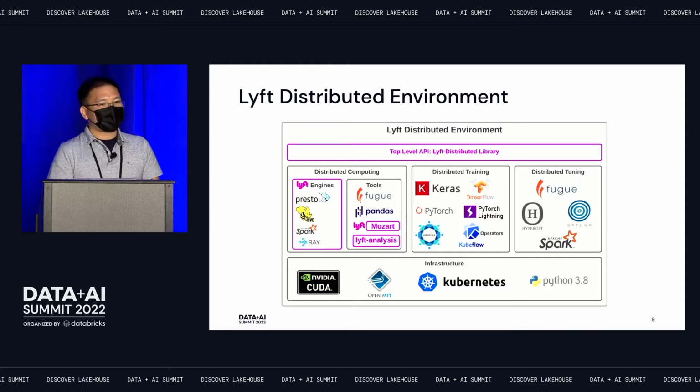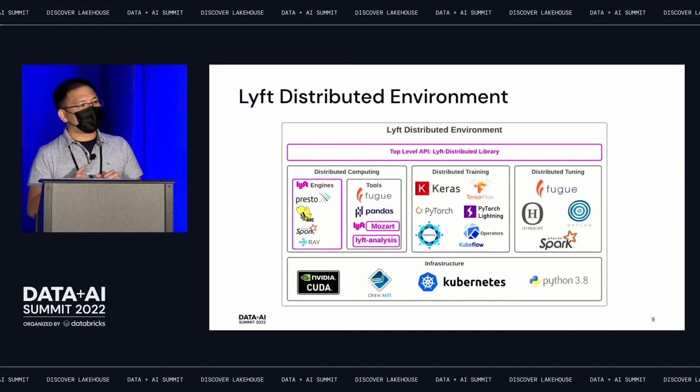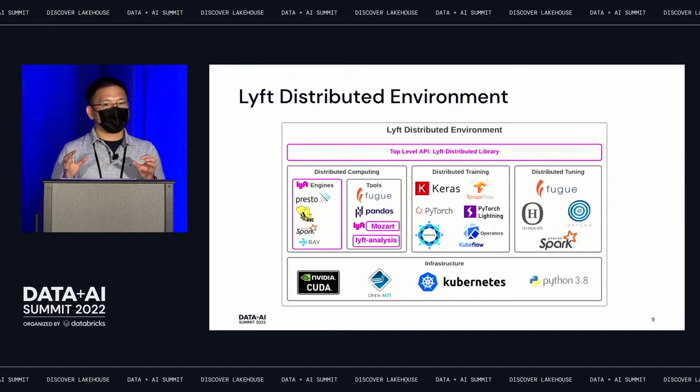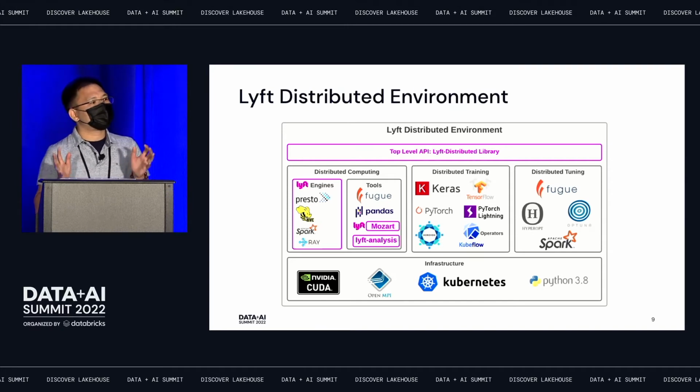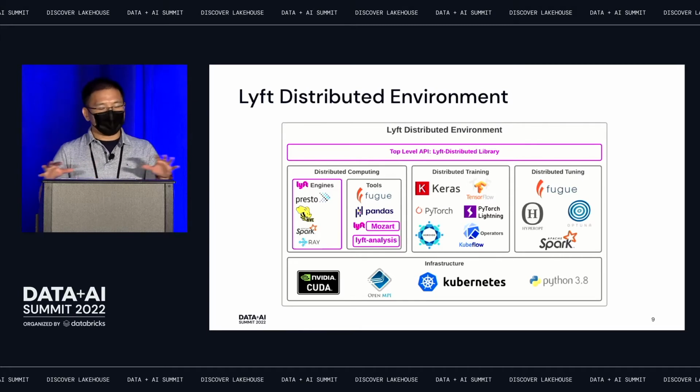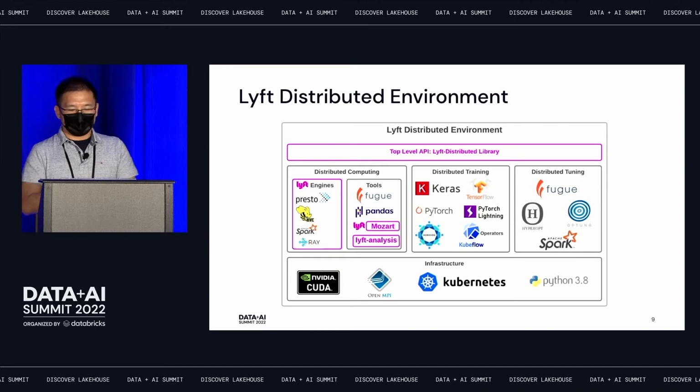And by doing this, we find that people tend to use our API as much as they can. And so the code is much less and it's much easier to maintain the full stack of these open source projects.